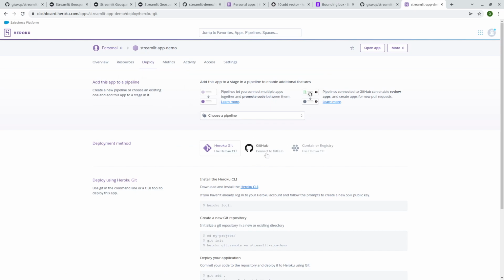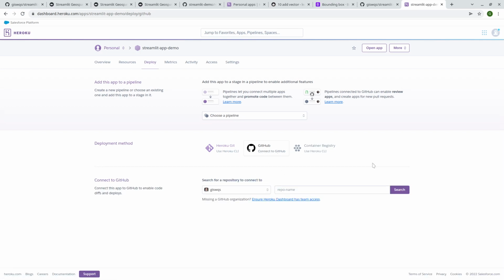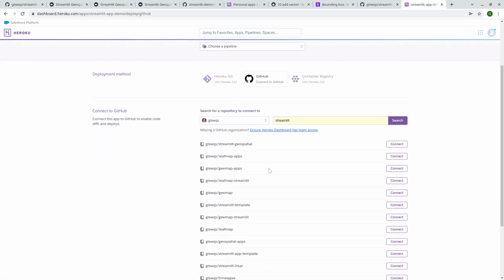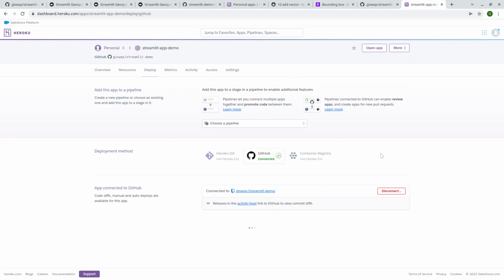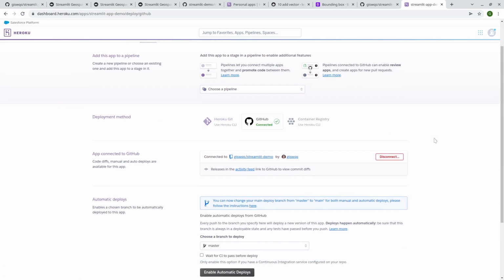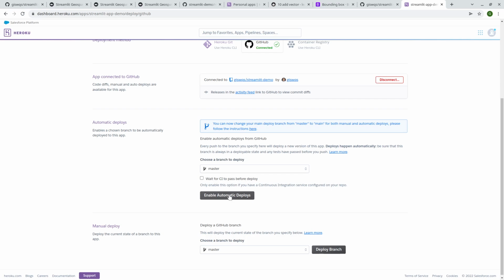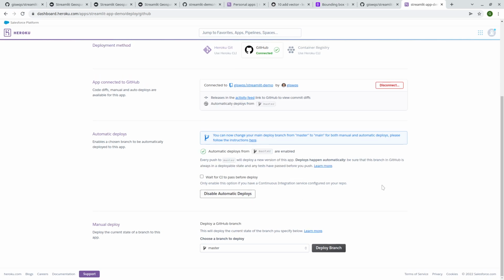Once you're here, you want to connect this one to your GitHub account. Okay, so if you have already done that before, it's going to show up here quickly. And after that, you can directly type the repo name, or you can just type Streamlit, and then click to search. So from here, I'm going to find the one here, Streamlit demo, and then connect.